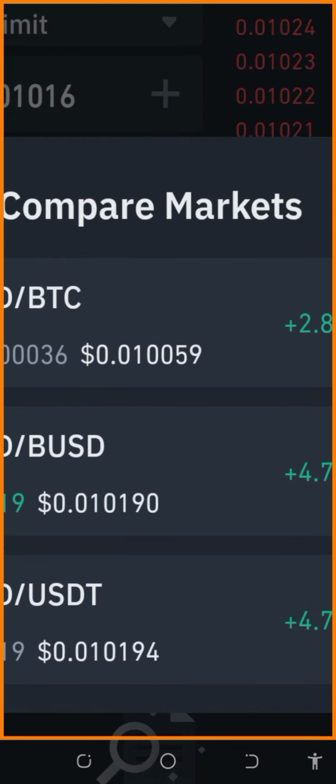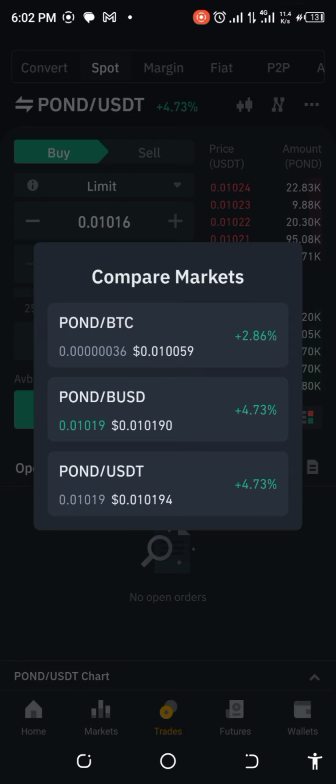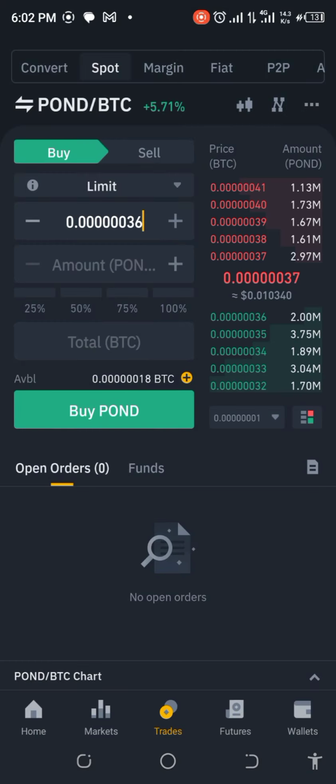Can you see what I am seeing? Yeah, so right now, right before our eyes, this trade, it looks like it's changed back. Okay, let's quickly go before it changes again.